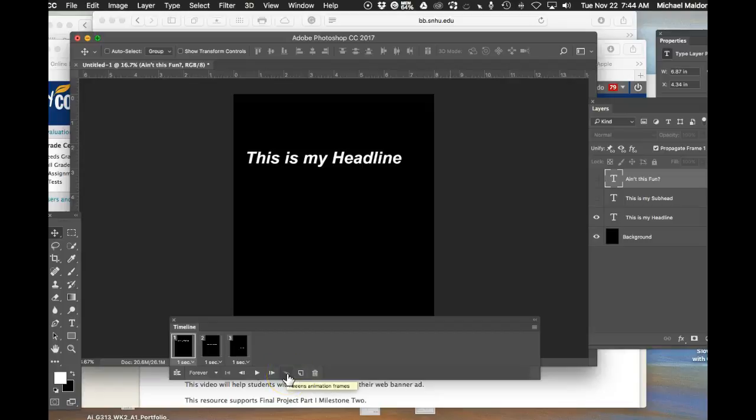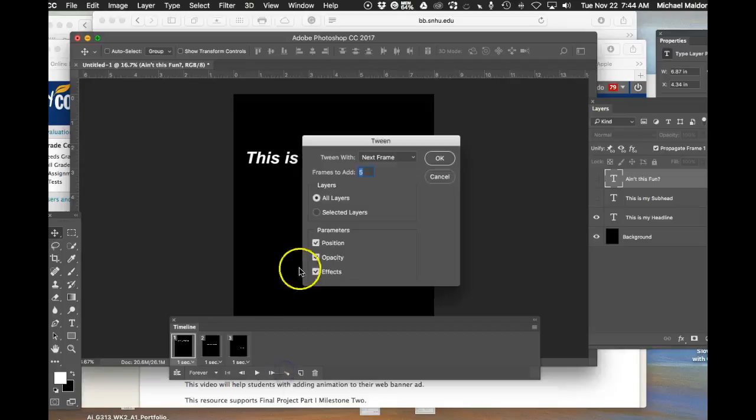Tween is an animation term, and just think of it as in between. So what happens in between frames? That's tween. If I click that, I'm on my first frame, and I'm going to say I want to add 5 frames to this first frame. Basically it's going to tween it with the next frame. It's going to add 5 frames to this first one, which is my headline, and then it's going to tween it right into the second.